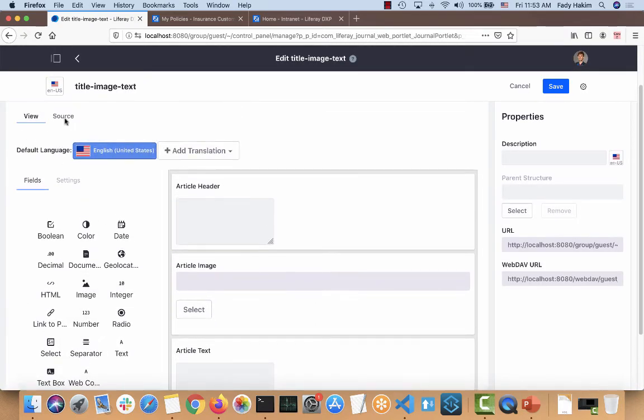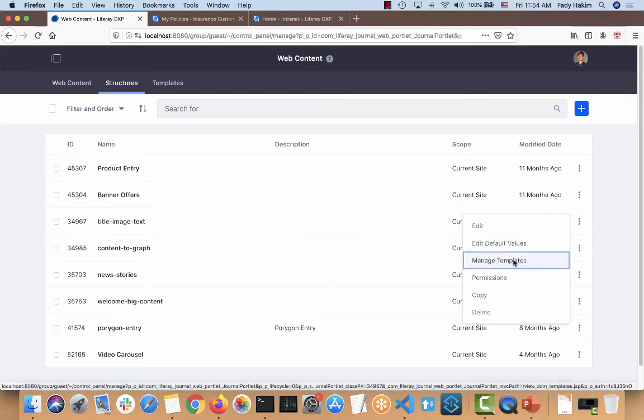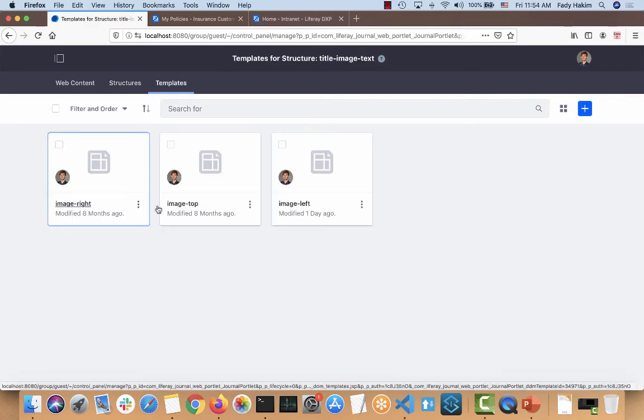And after you create your structure, now you can create templates for that structure. So let's see how that looks like. If I go to my content templates and click edit, and I'm going to go to manage templates. So I created 3 templates here. And in each template, I either put the image on the left, right, or top. So let's go to a simple one. Let's say the first one is the image on the right.